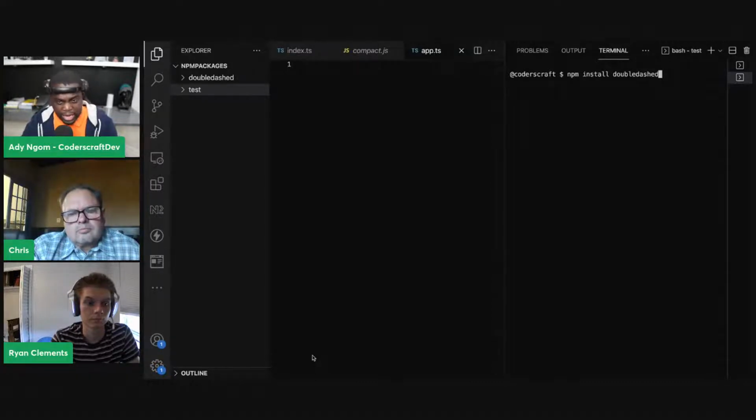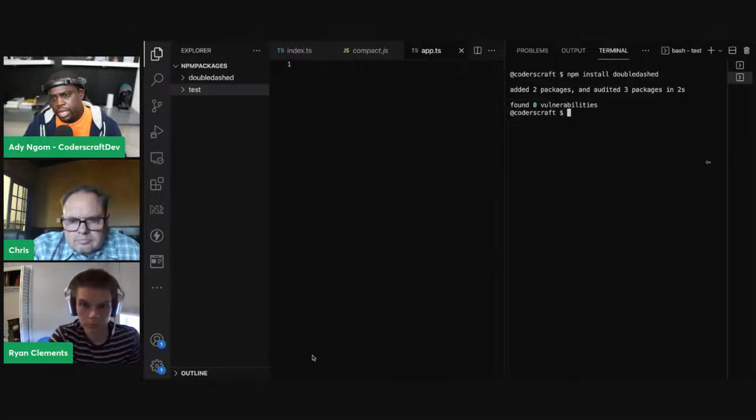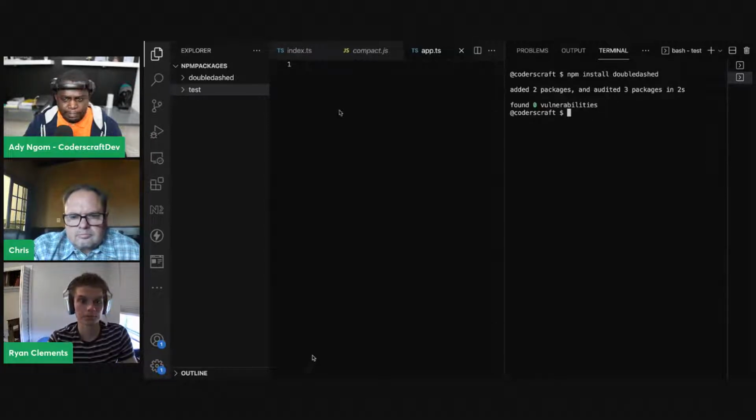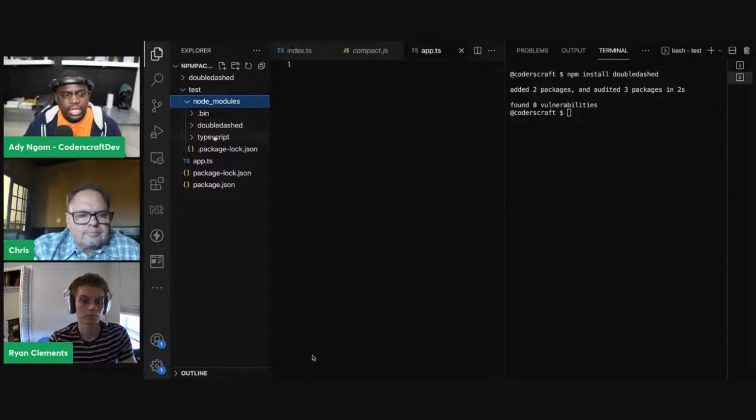I mean, you can try it right now if you have your IDE open, and it will install double dash. You see it has added 2 packages, audited 3, found 0 vulnerabilities. Now if we open test, we will see that there's a node_modules folder. The app.ts we have created ourselves, but it has created a package.json for us and a package-lock.json. And you see inside node_modules, we have double dash.